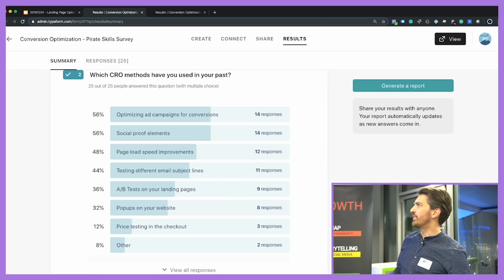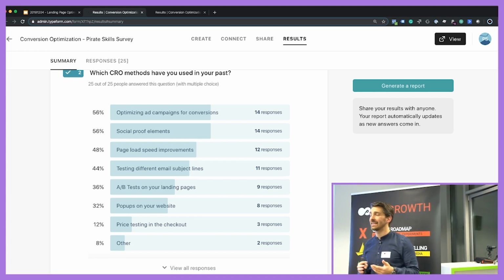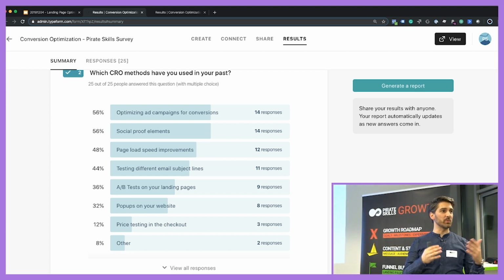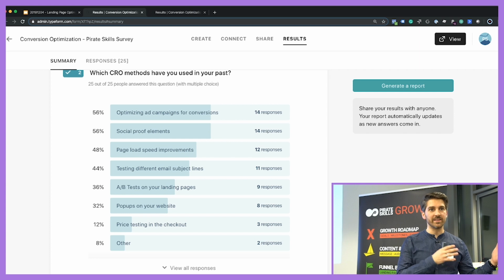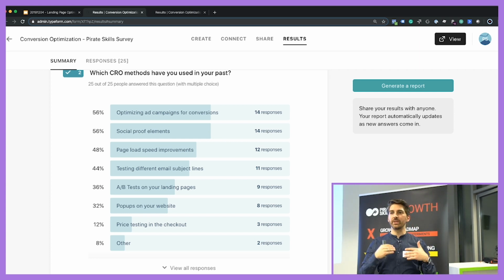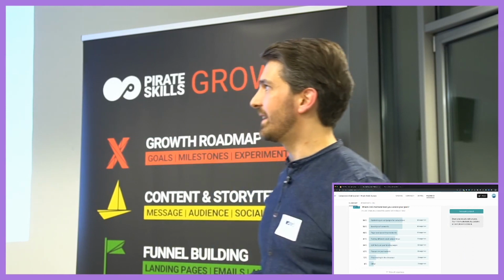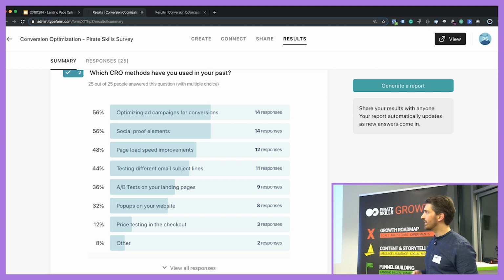And which method have you been using? So which conversion rate optimization methods have you used in the past? Optimizing ad campaigns for conversion, I think that's the most popular. That's what we have been talking about a lot here during the meetup. Setting up your conversion pixels on Google Analytics and the Facebook pixel for you to actually be able to see what's happening on your campaigns, and to give Facebook and Google the ability to see what they are doing. Social proof elements seem to be popular as well. That means sharing testimonials, showing results that are believable on the landing page.